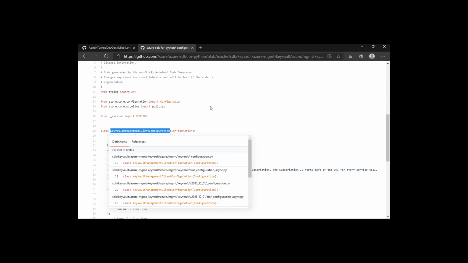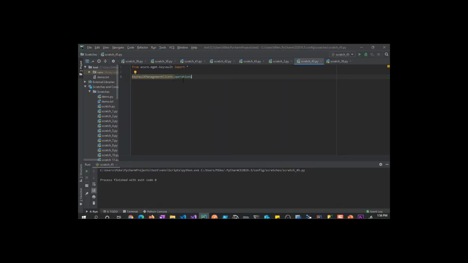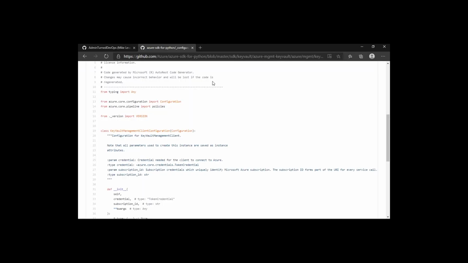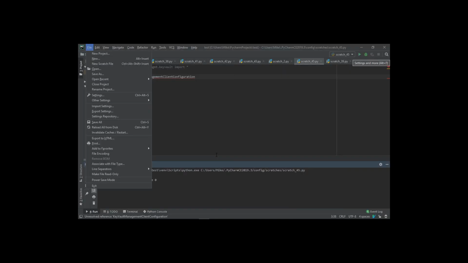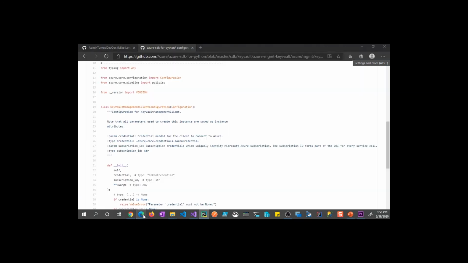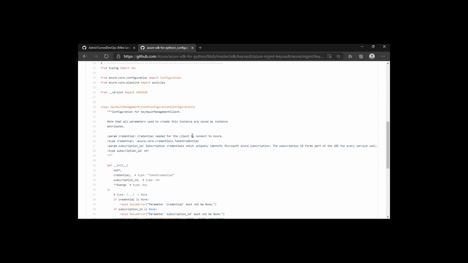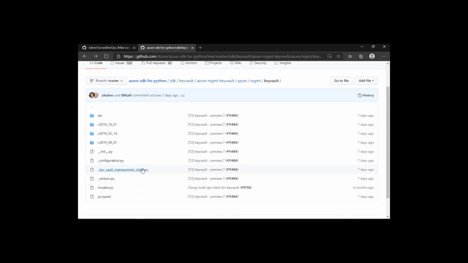So, for example, we can copy that, go back to PyCharm, highlight this, boom. So it's actually saying that it doesn't exist. So why do you think that is? Well, if we go back to the SDK, for example, we can see that it's a configuration for Key Vault Management Client, which means this is just an authentication method for the Key Vault Management Client. So we're going to go back here and let's take a look at one more.